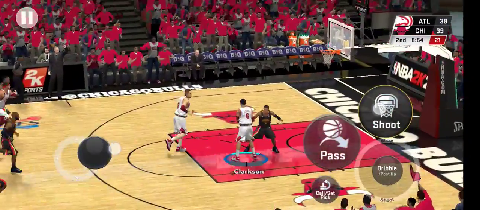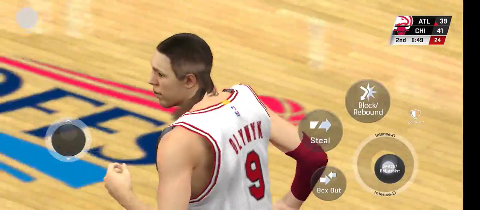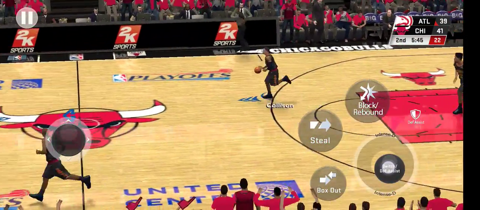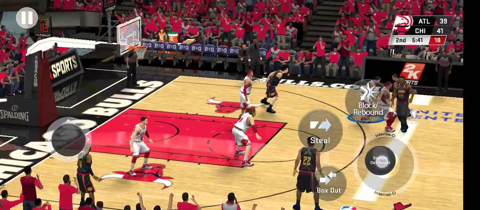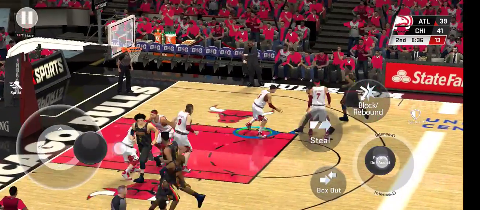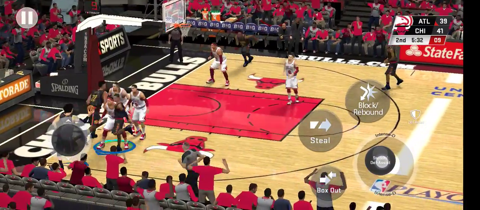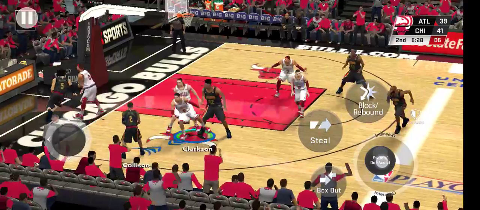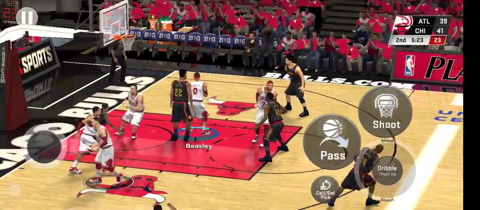Stolen. Now here's Olynyk, and that one's good. Now Collison. He has 7. Right side, Collison. Left side, Collison. Shot clock at 6. A floater. Can't get it to go.